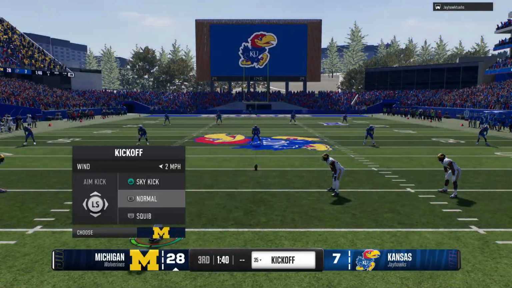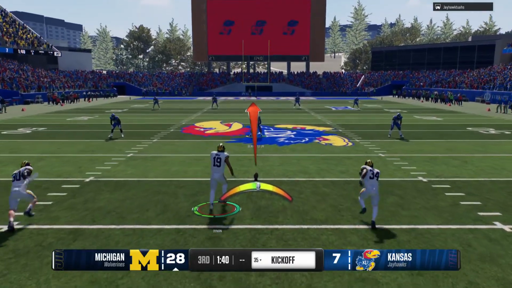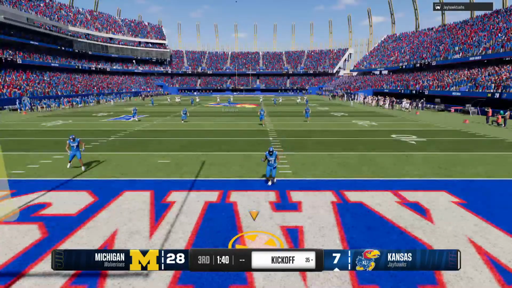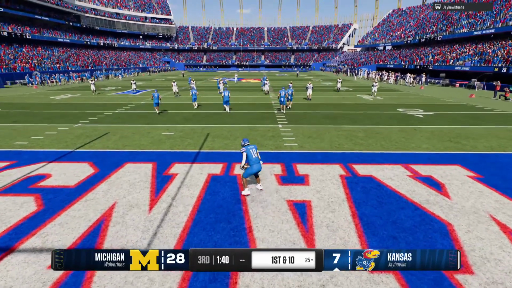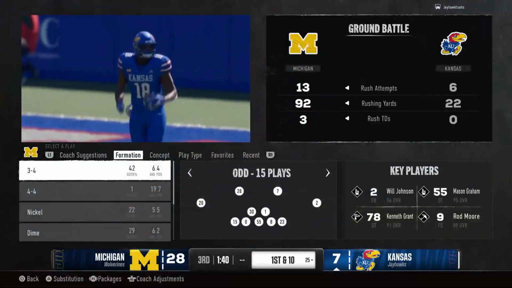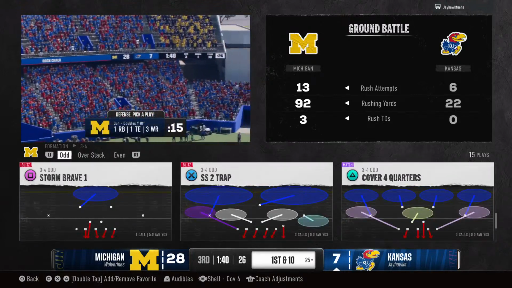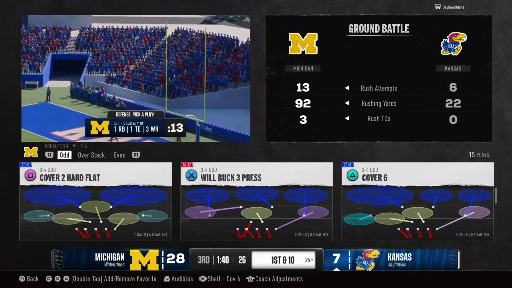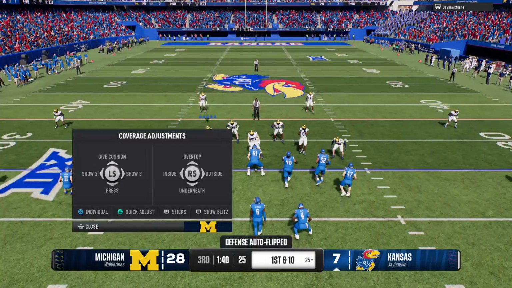Now the kickoff team is out on the field. Celtics kick it away. And he'll just take a knee. Drive will start at the 25-yard line. And here comes the Kansas offense back on the field.